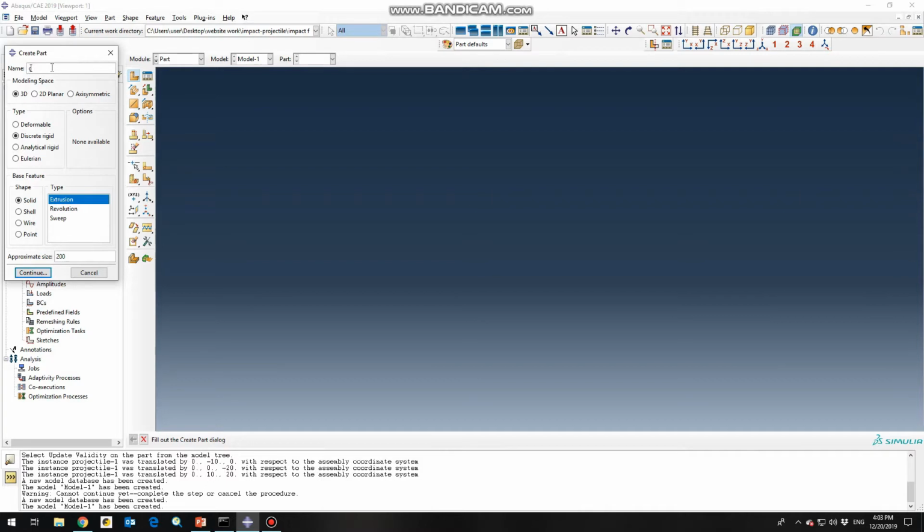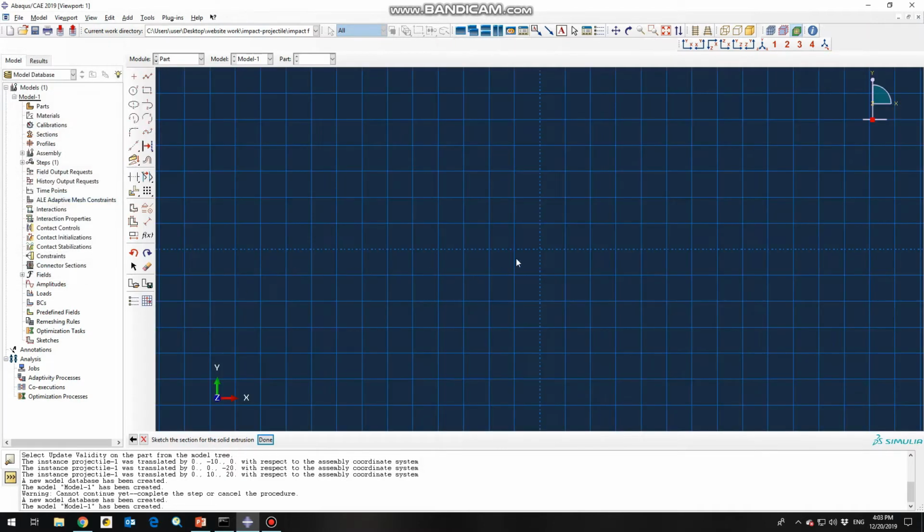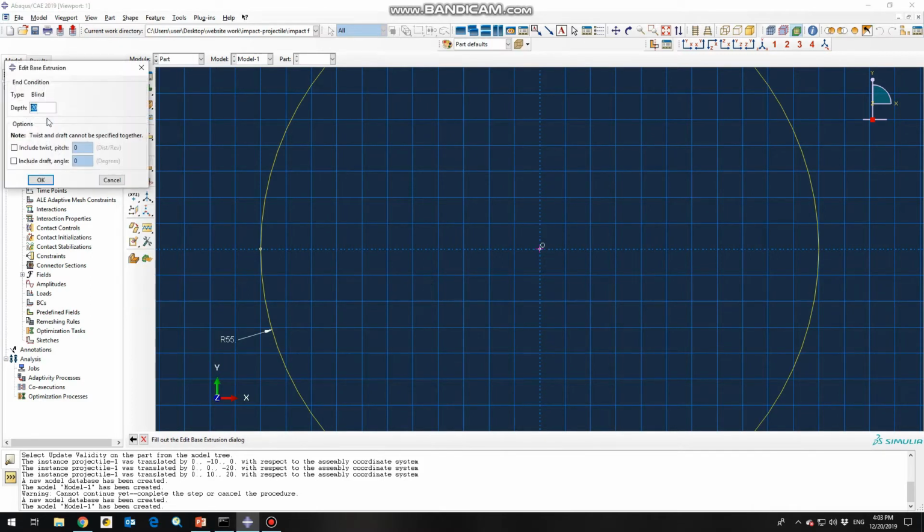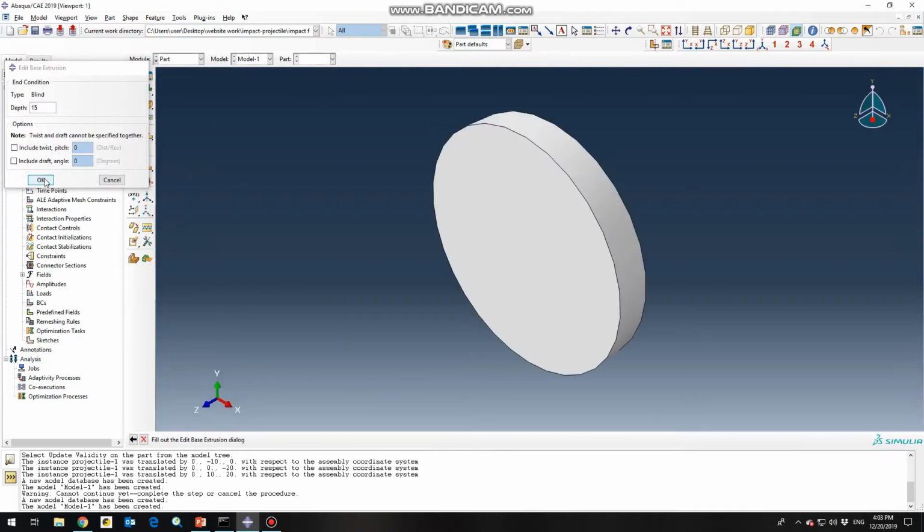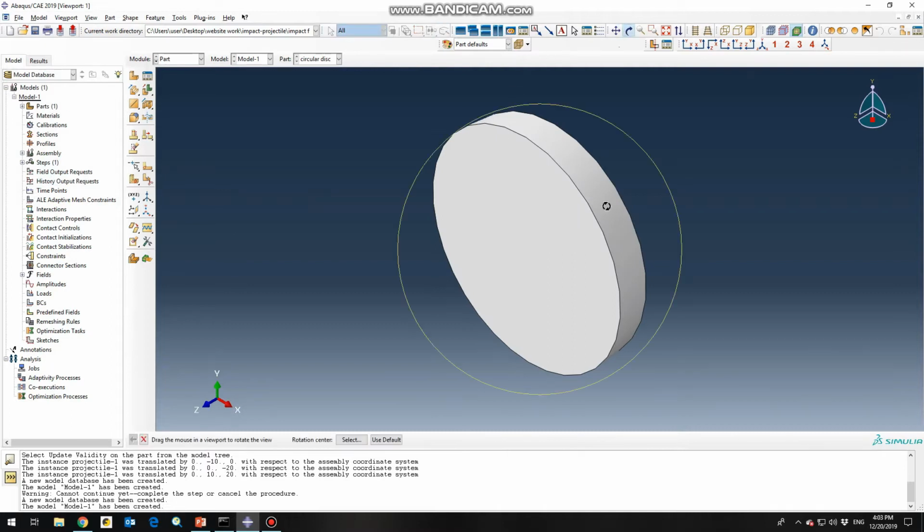the part as circular disc. So it would be 3D, deformable, solid extrusion. So continue. You need to draw a circle with the radius of 55 millimeter and the depth of 15 millimeter. So this is our circular disc.